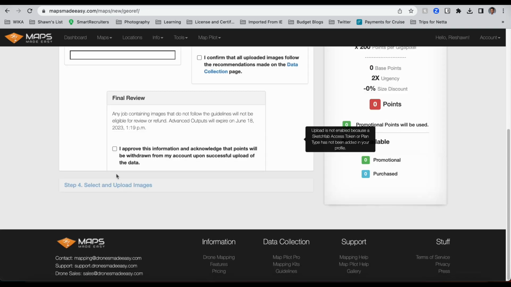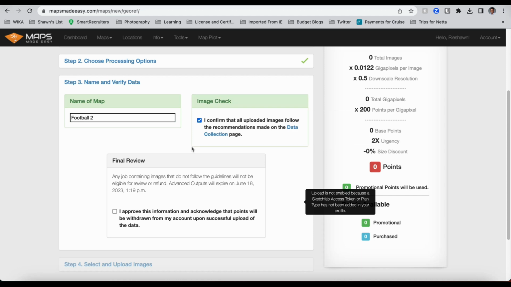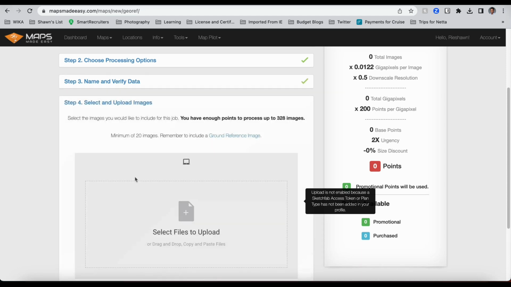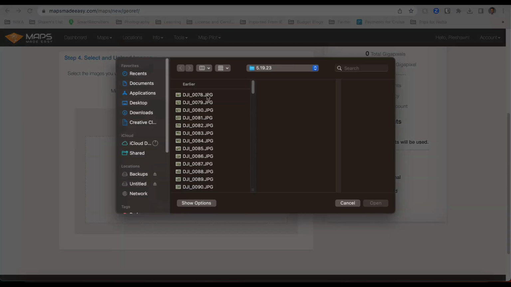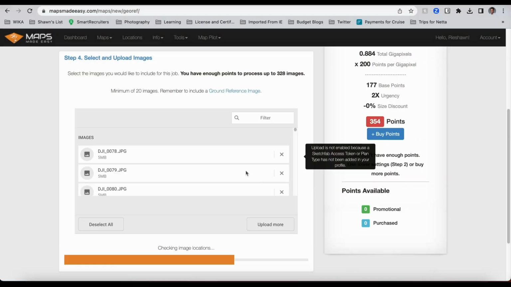All right, so now we go name and verify data. I'm just going to put football 2 because I already did this before. So I'm just putting football 2, confirm, approve. And this is when you want to upload the rest of the images. So select all your images here and load them up in there.